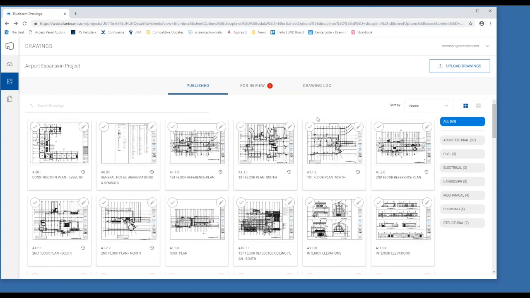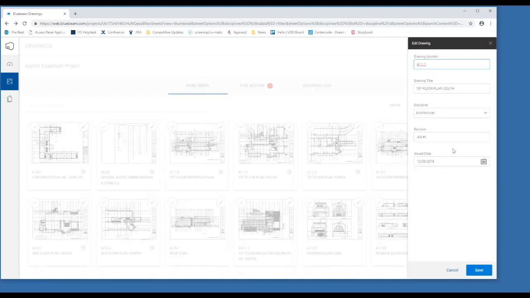If I forgot to add information, I can edit my drawings after they have been published by clicking on this edit icon. I can then change the information and click Save.